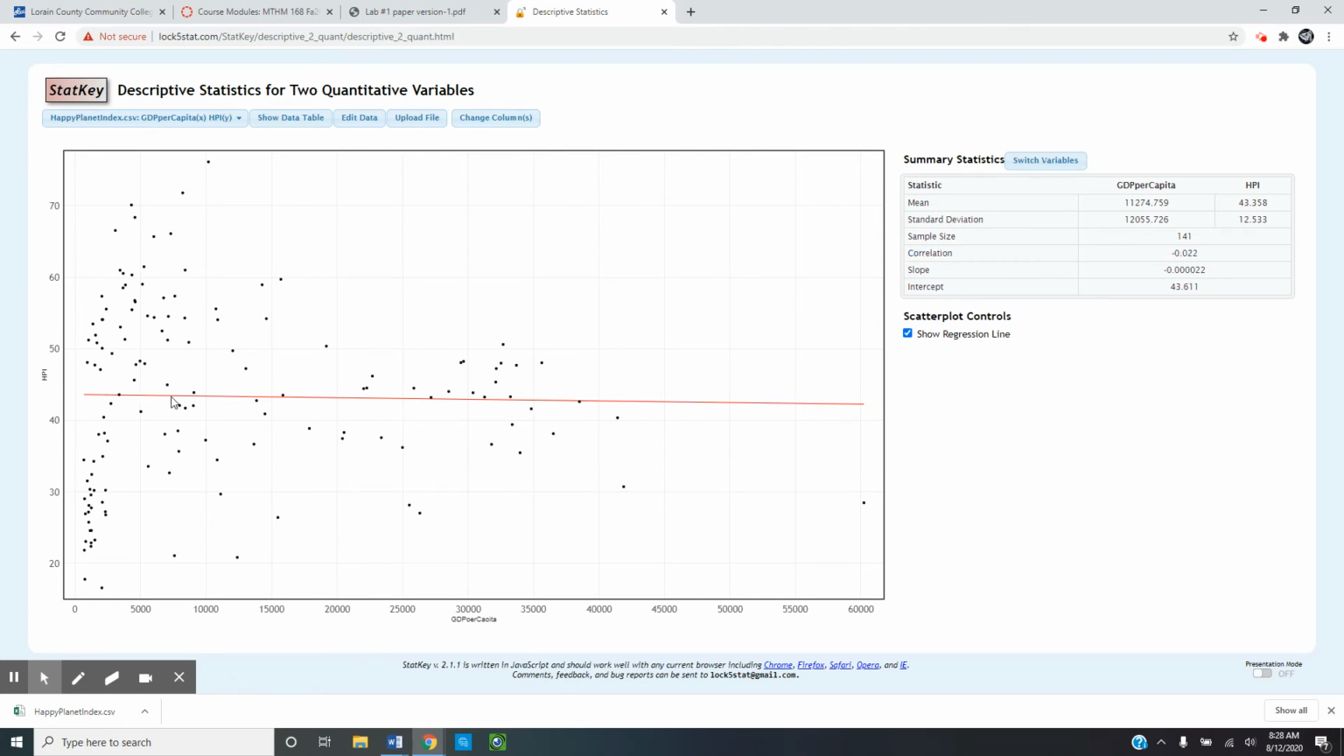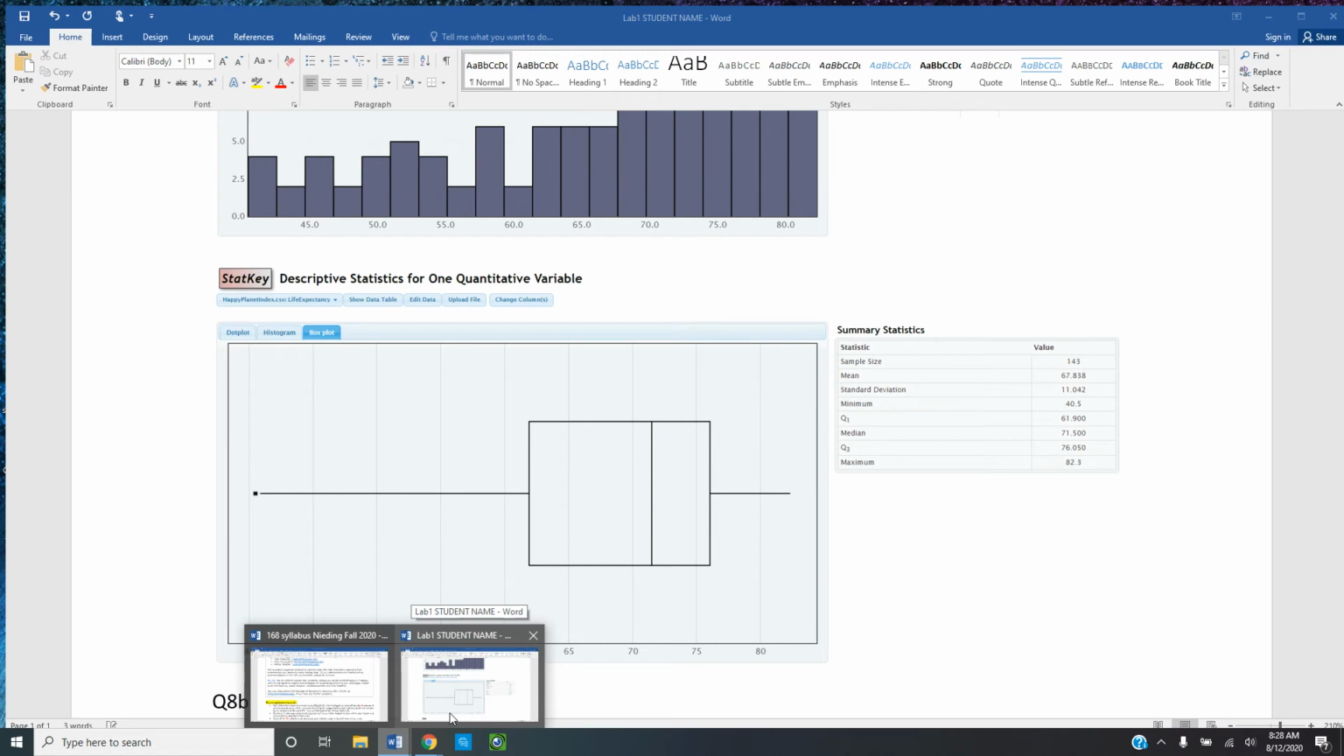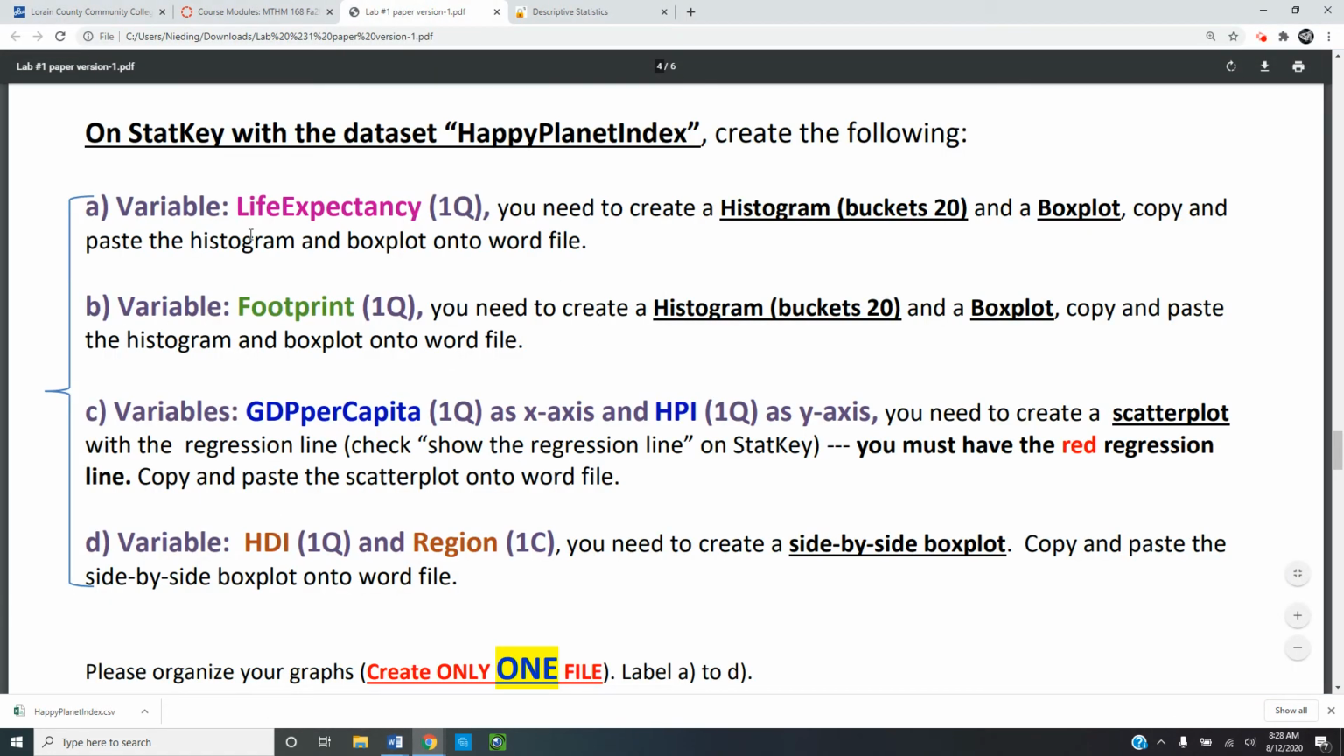This red line is not the slope. This red line is the correlation factor, okay? And that's why we showed the regression right here. That was the correlation between the data. And it's negative for a reason. You're going to need to interpret that. So you want to take a picture of this. And again, you're going to put that back into your Word document. So now we've answered question A, B, and we've done C.